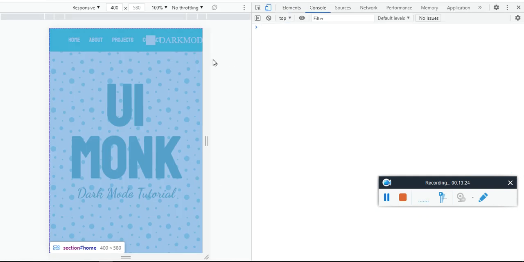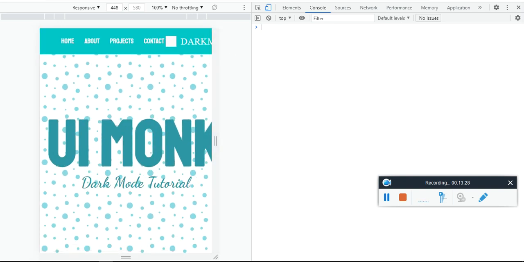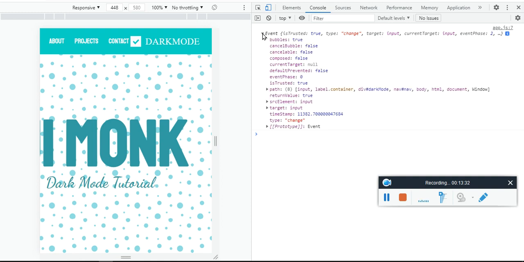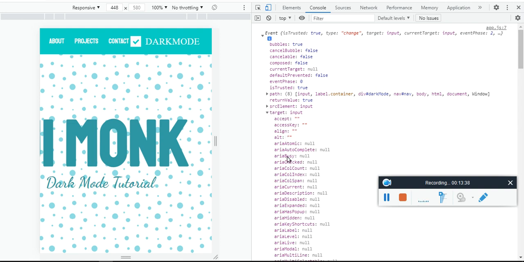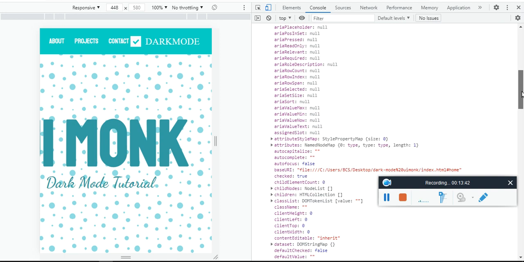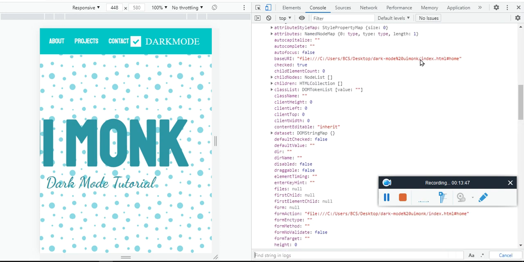If I click on the checkbox, you can see this is not responsive. We are just focusing on JavaScript. If I click on the checkbox, you are getting the event. In the event, you will get a property called target. Inside the target, you will get a property again, a JSON value called checked. So let me search.